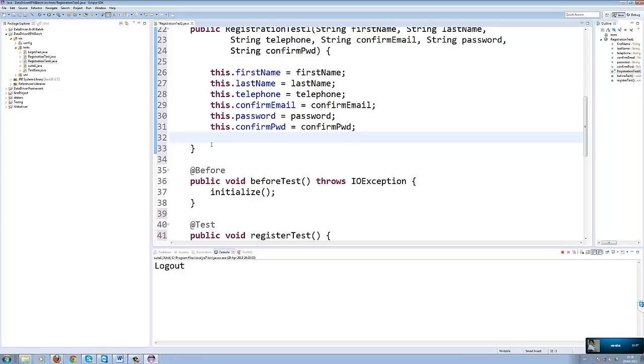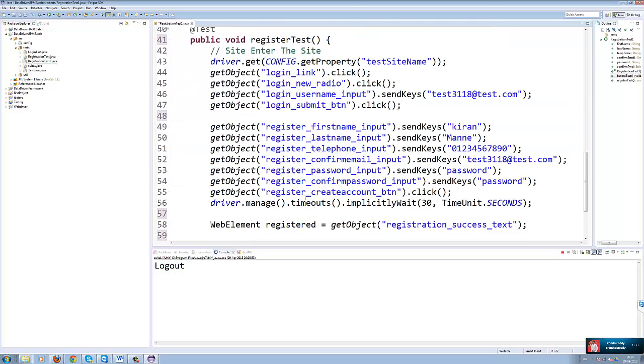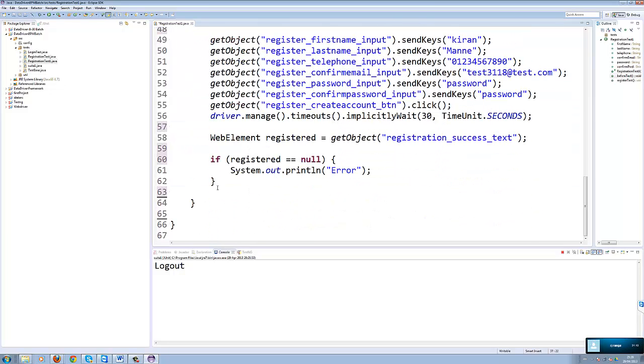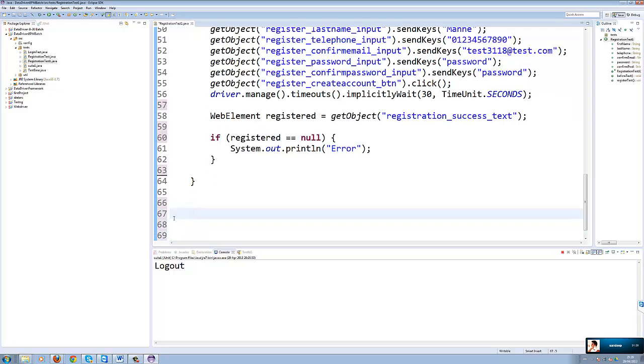Next step is we will create the actual parameters array. So how to create the parameters array? We'll go down here, inside the test. Okay, we'll create a parameter array here.